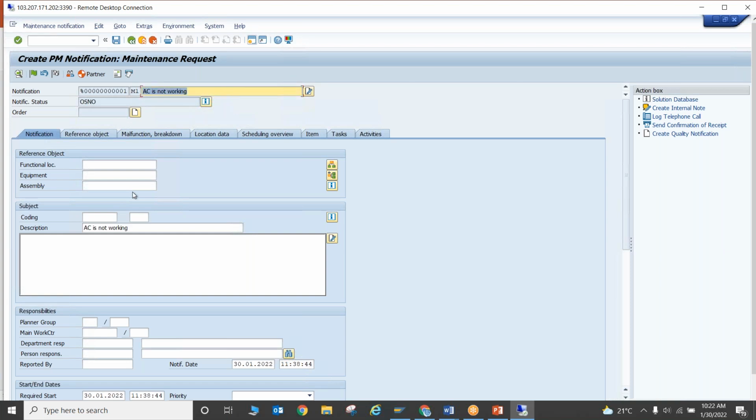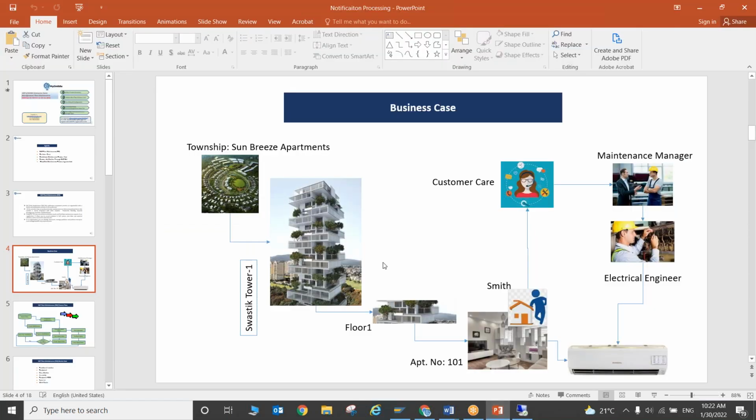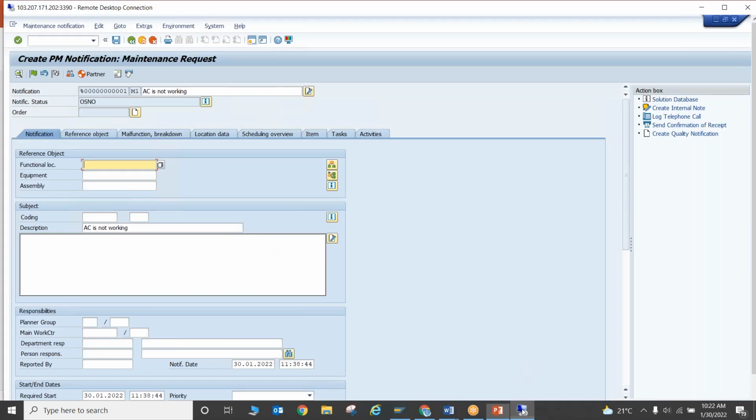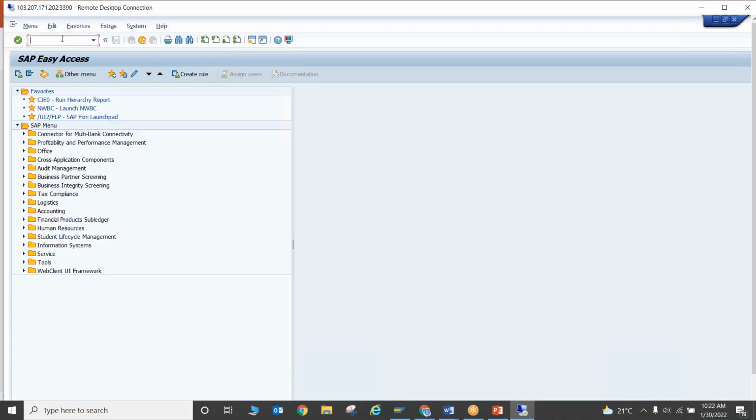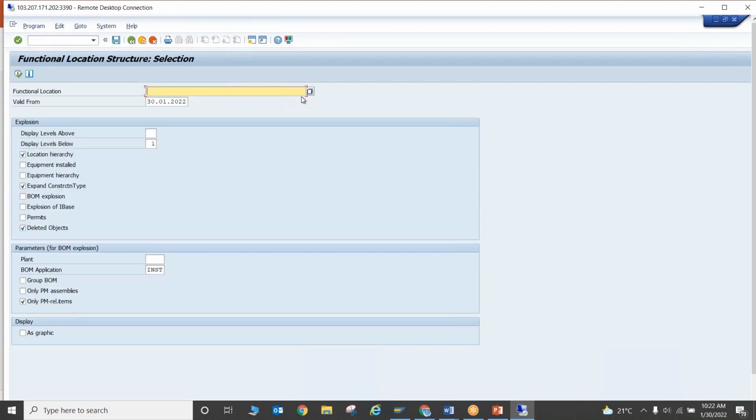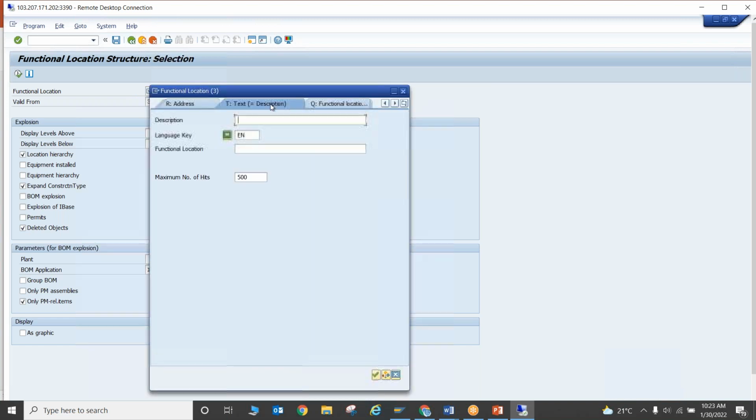And here the functional location needs to be selected. So what was the functional location? If you see in this hierarchy, this is a township, which has the tower, then floors, and then apartments. That exact functional location you can find here. Or if you want to check in a separate transaction, you can check it in transaction IH01. If you know the top level of the functional location, you can enter it here.